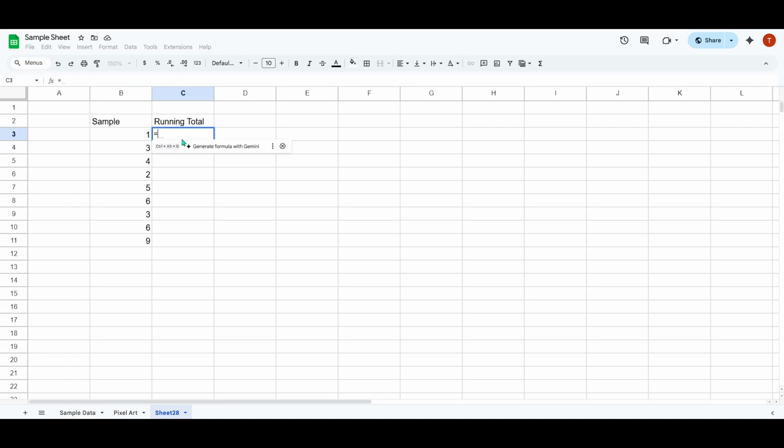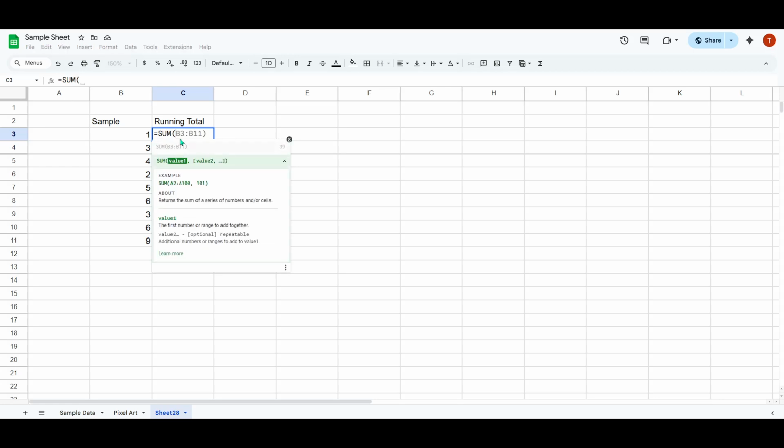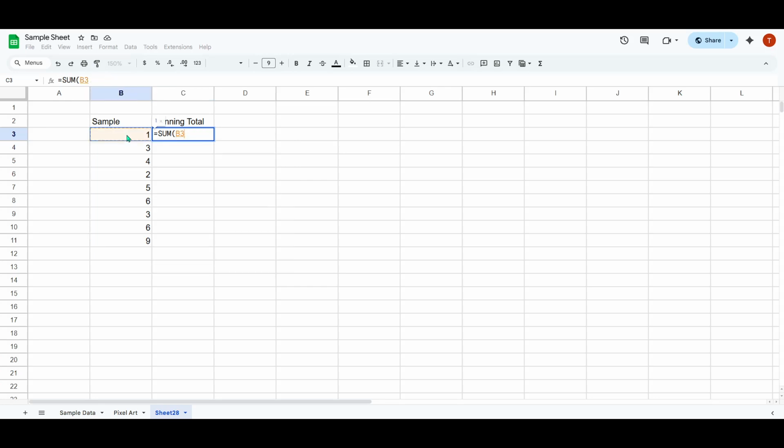With cell C3 selected, we begin by typing an equals sign, since that tells Google Sheets we're about to enter a formula. We'll use the sum function to calculate our running total. After the equals sign, type sum and then open a parenthesis. It's time to select the first value in your numeric list. For me, that's cell B3. This selection is a crucial part of setting up our running total correctly.